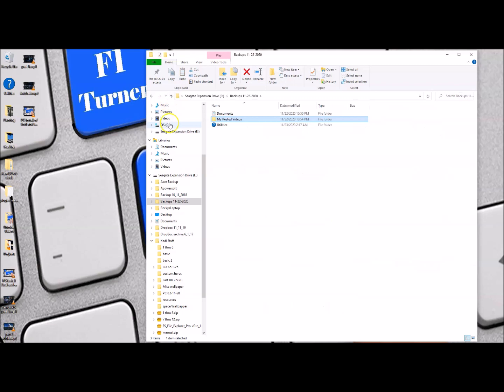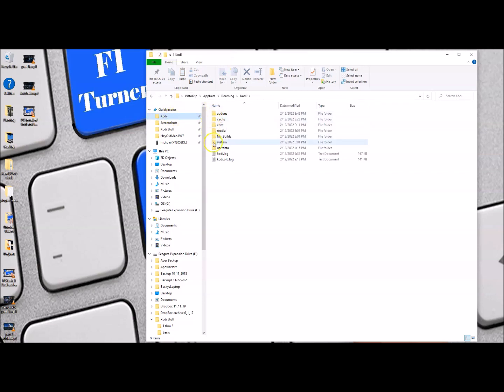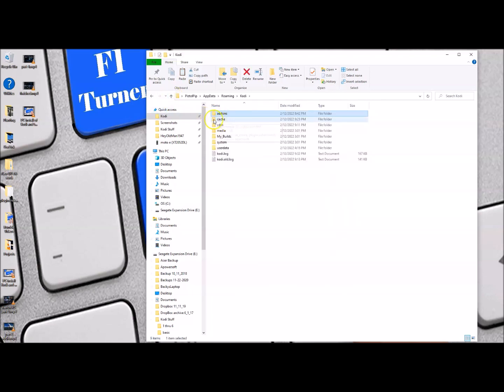Let me just get out of this. And I can come in here to this Kodi. And this is the whole build, these folders. Now there's only 3 of these that are being used. That's user data, add-ons, and cache. The rest of these folders are empty. So those are the main ones that you really need to be concerned with.